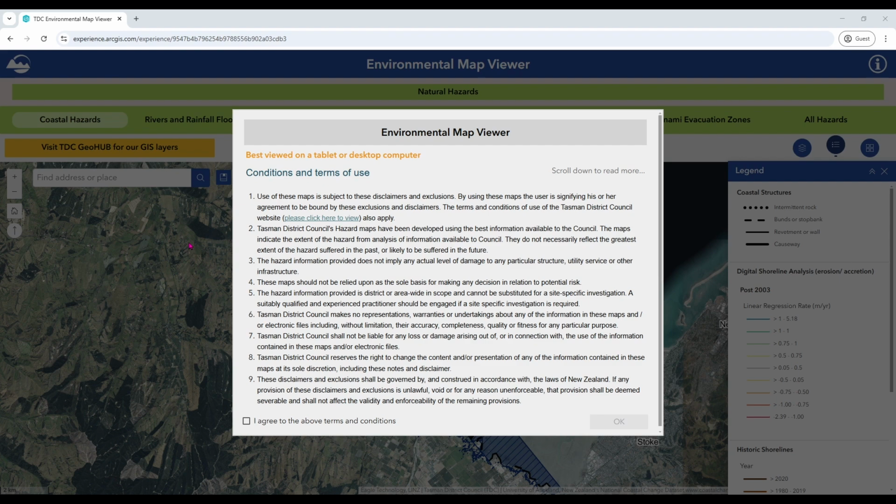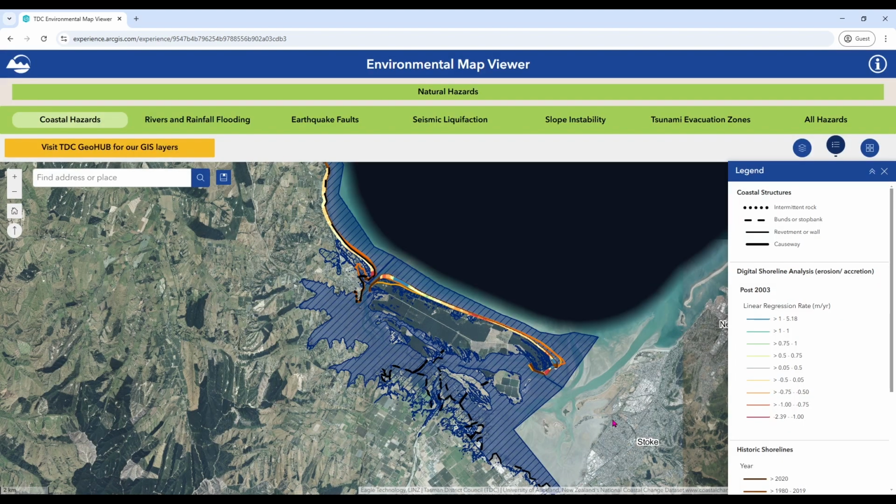Each time you open the Environmental Map Viewer website, you'll be presented with this Conditions and Terms of Use screen. If you agree to the conditions and terms of use, check the box at the bottom of the window and click OK.